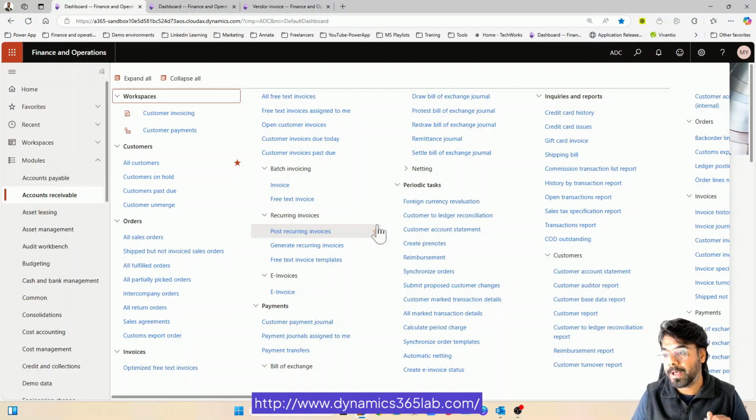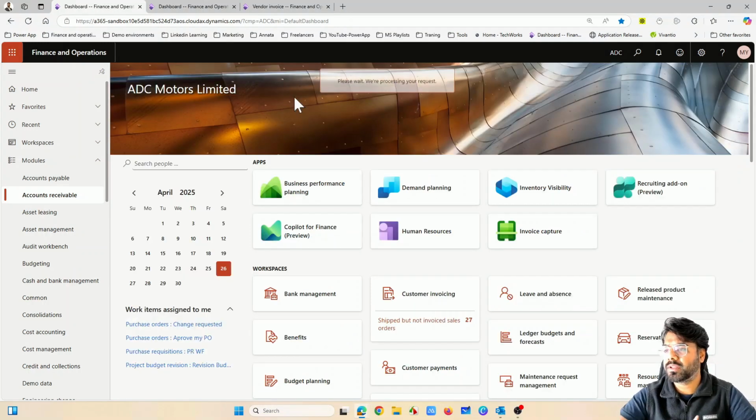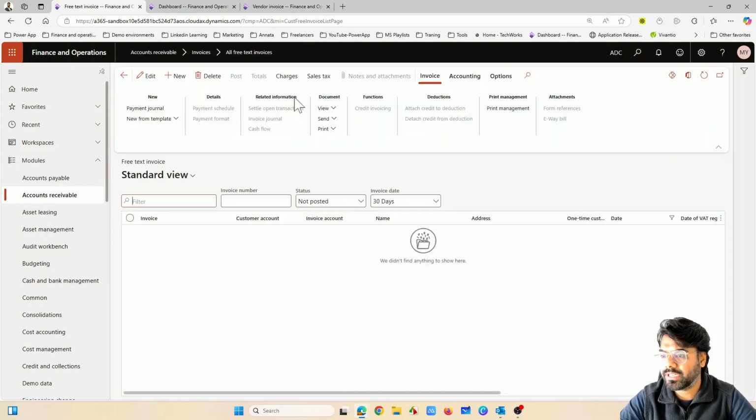So enough of talking about the course. Let's come back to the topic now. Let's start creating a free text invoice. Let's go to the All free text invoices section and create our first free text invoice.